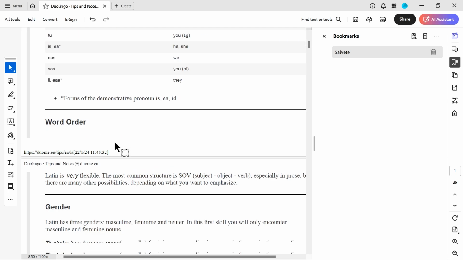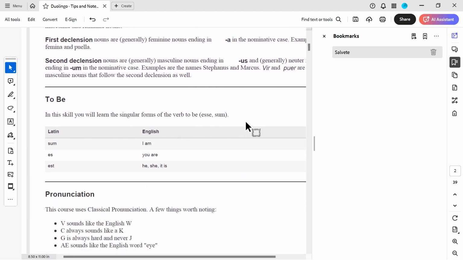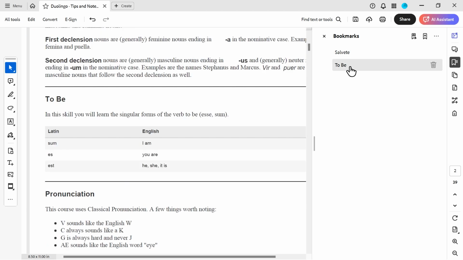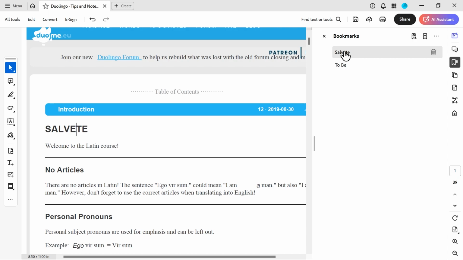And then what about if we wanted to do "to be", for instance? We could do Control B here. And it's remembering the placement where we are on the page, right? So we can see we're up there, whether it's in "to be", right? So this way we can go through different areas of the page.